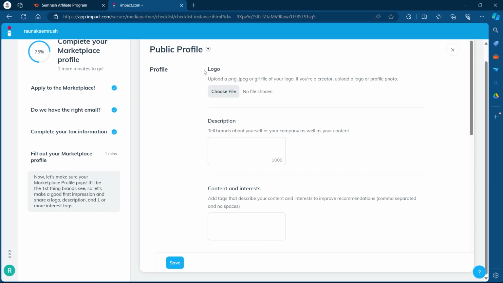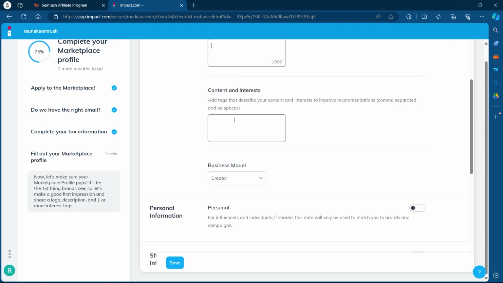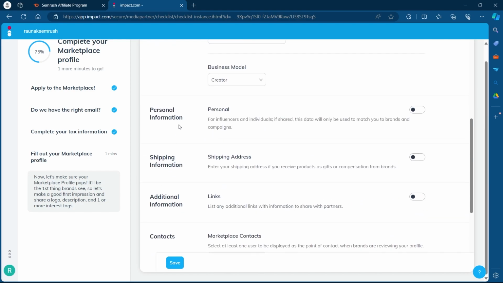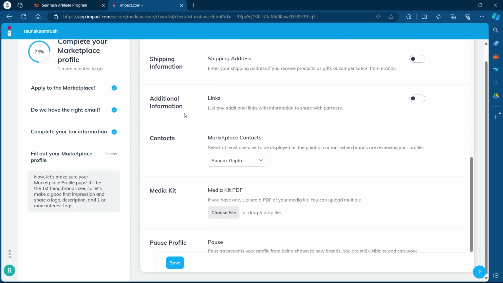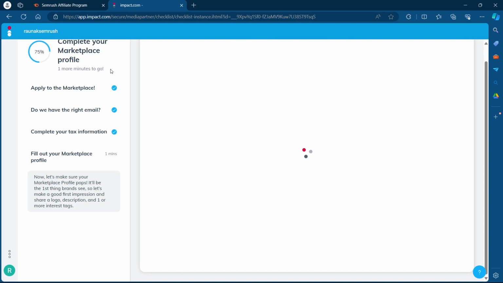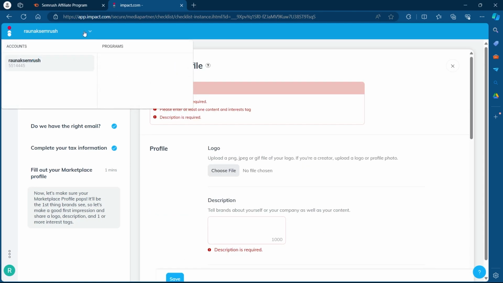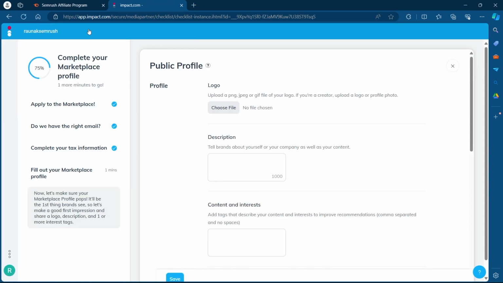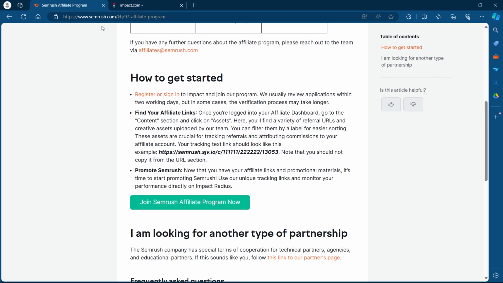Here, you can choose a logo for your page, enter a description, enter your content and interests, choose a business model, add your personal information, shipping information, additional information, contact, media kit, and promo profile. After filling out this page, click on the save button at the bottom and you'll be set up for your affiliate program on Semrush. You can click on your name at the top left corner and choose your account, and that's how you can join Semrush affiliate program.